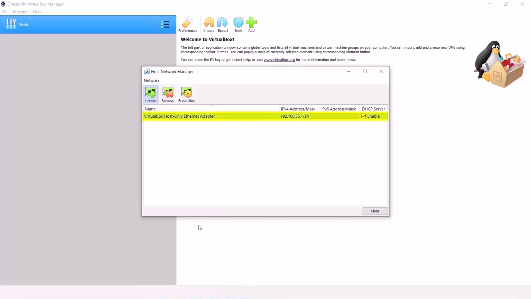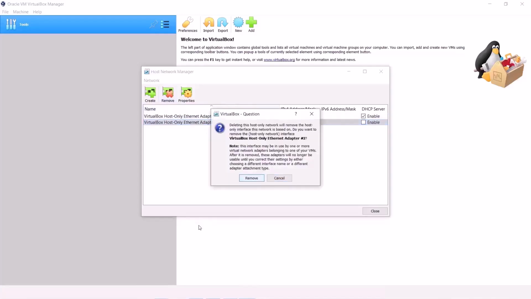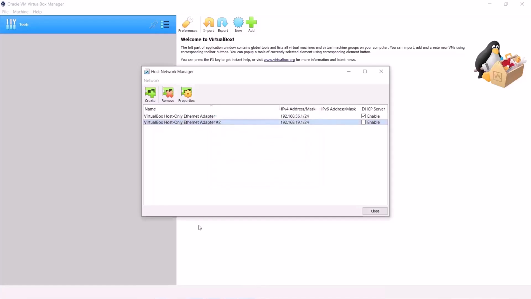See, there is one default network with DHCP server enabled. Click on create to create a virtual network like this. It's creating. So we have a second network and DHCP is not enabled. You can enable it from the properties tab, but let me remove this network. We will see virtual networking in detail after we create some virtual machines.